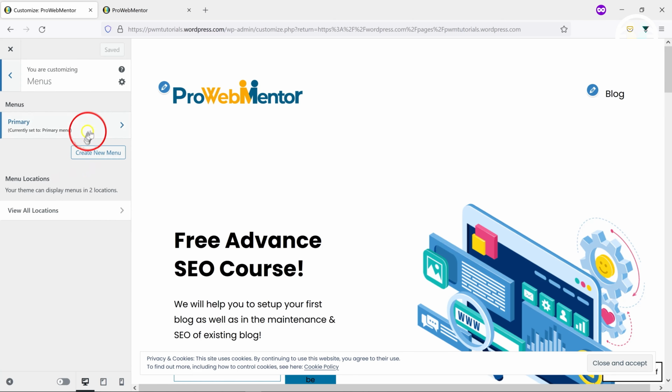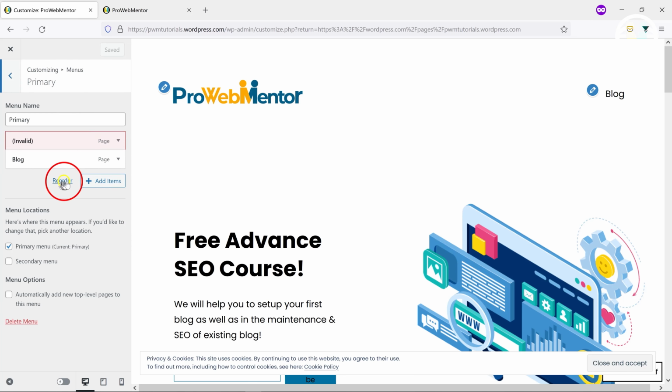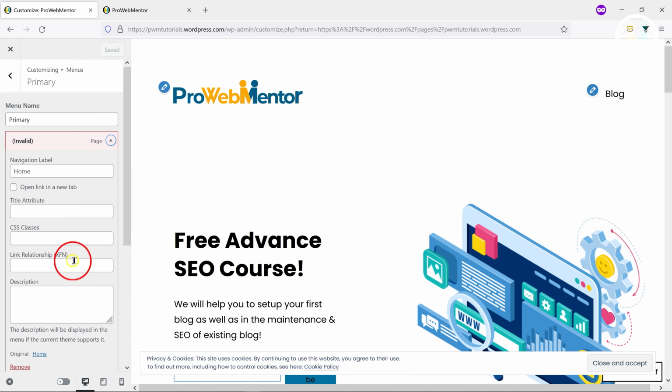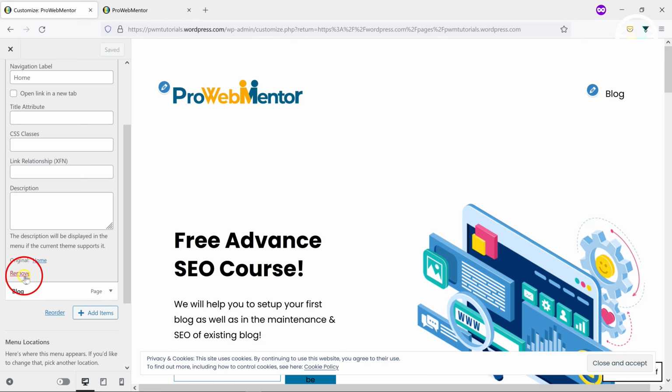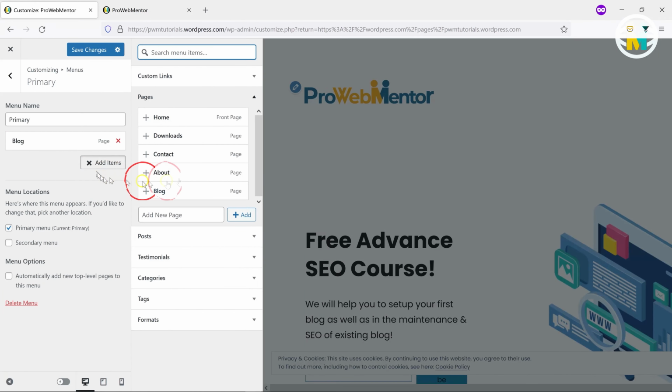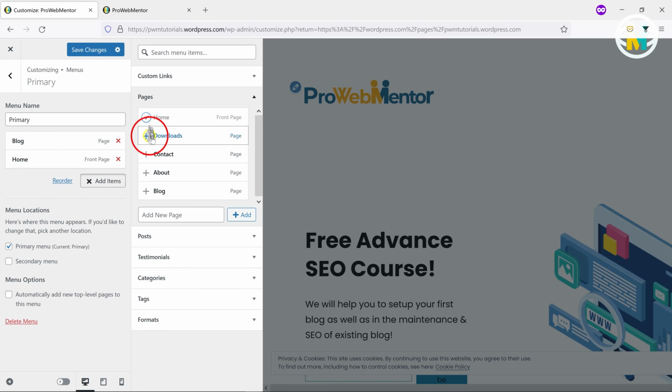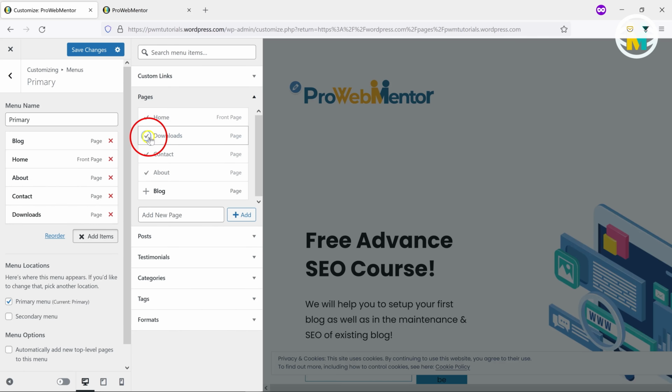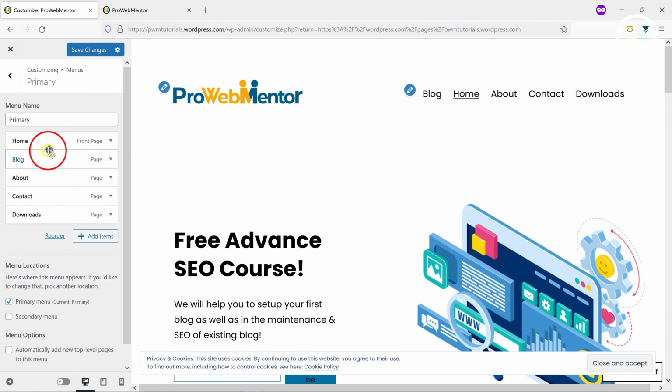Now, click on Menus and then Primary. Remove, if you have any invalid menu, and then add menus. After adding menus, reorder the menus as per requirement, and then save changes.